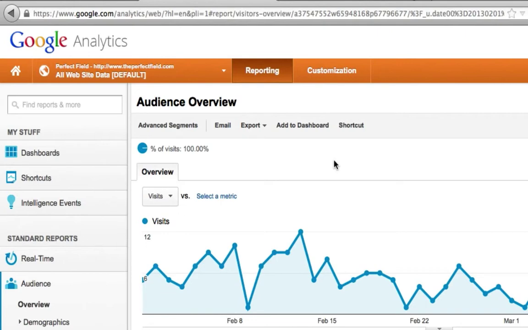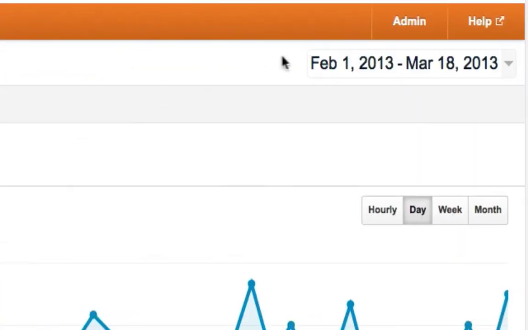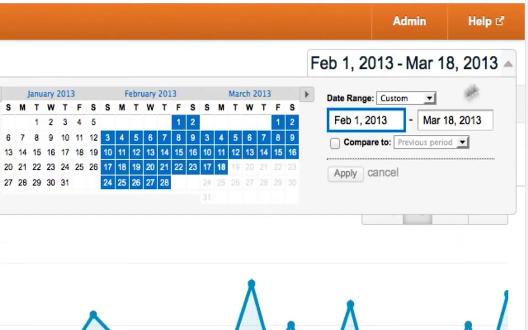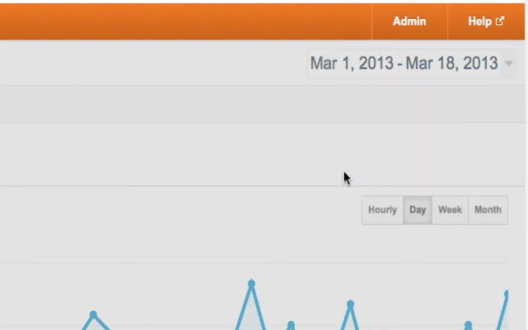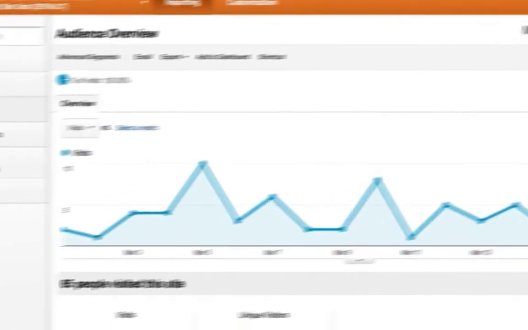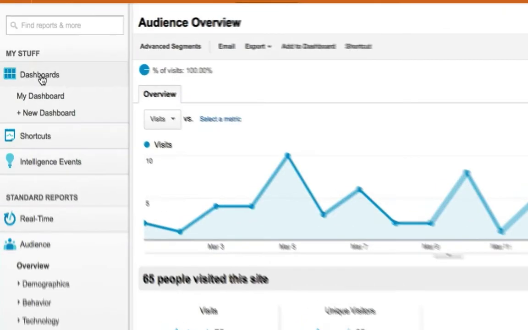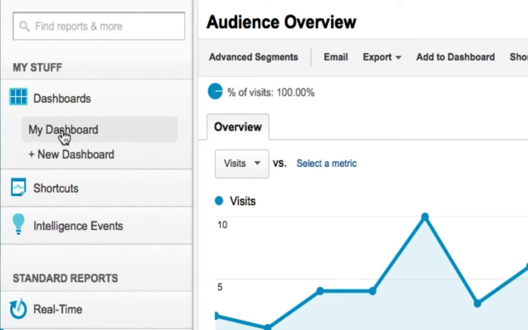What I want to do is first click a date range, and I'll just start with this month. Today is the 18th, so I'll start from Friday the 1st to Monday the 18th. Click apply, go over here to your toolbar on the left-hand side, click on dashboards, and just go to my dashboard. This is for one website. We don't need to add a new dashboard.